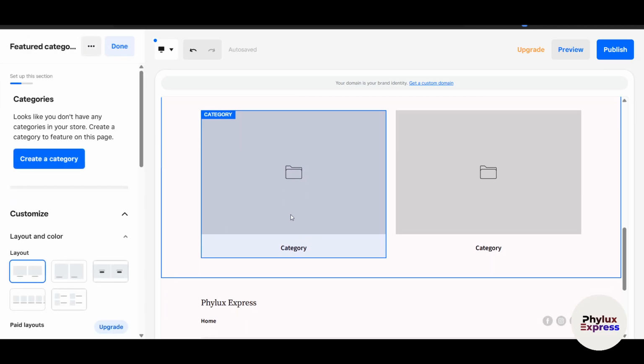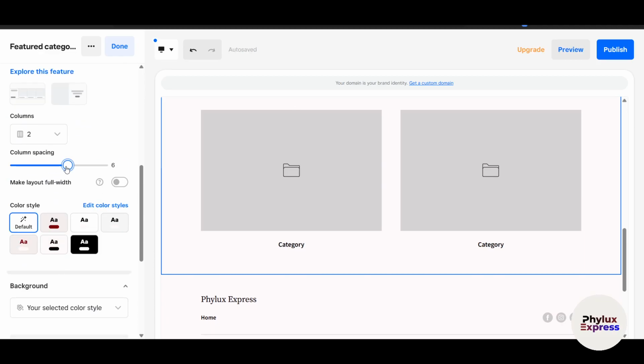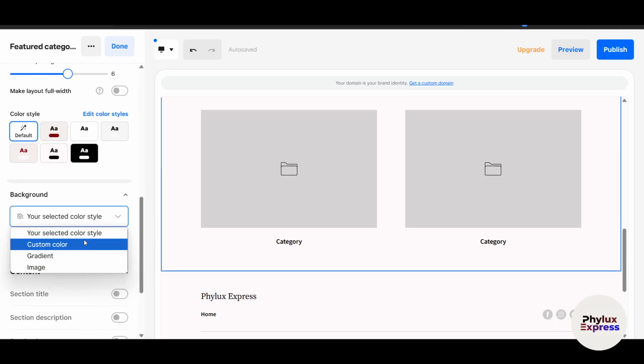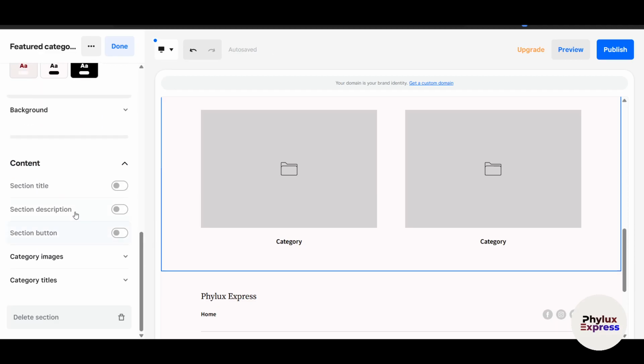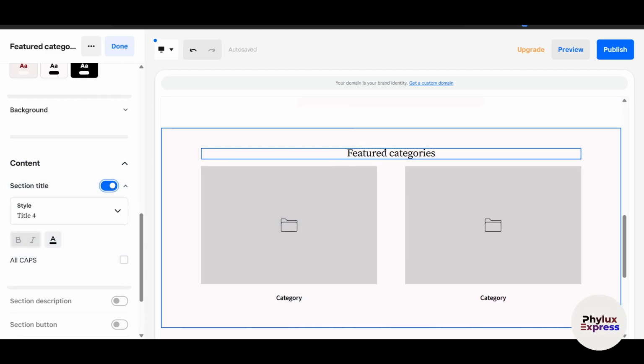Now I want to add a category. Now I can edit the layout and everything. I can just put here column spacing, I can put a color, right? It's completely up to you. You select the color style, everything here. Right now I can put a section style. I can just edit this up, right?